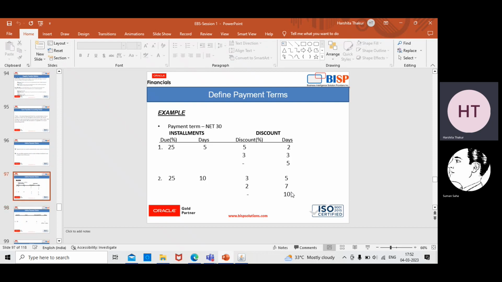So in this manner, you can define your payment term. This example is to show you that you can give multiple installments for your payment term, and for each installment you can give three levels of discount: first, second, and third discount. Now let's go to the application and we will use this example and create one payment term of net 30 there.